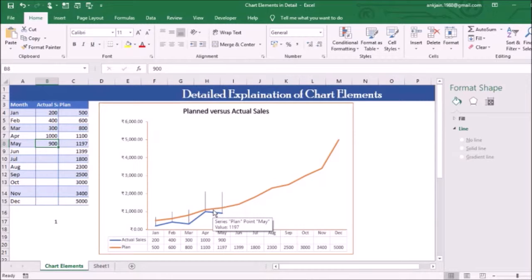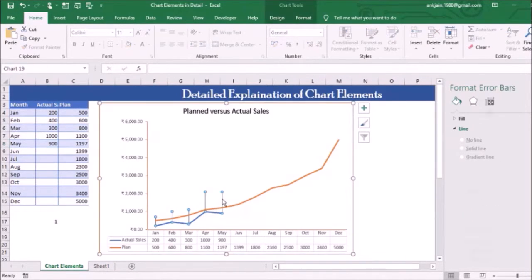I'll show you this in my next example, wherein I'll make use of error bars and customize them to solve real life problems. For now, I'm removing it.